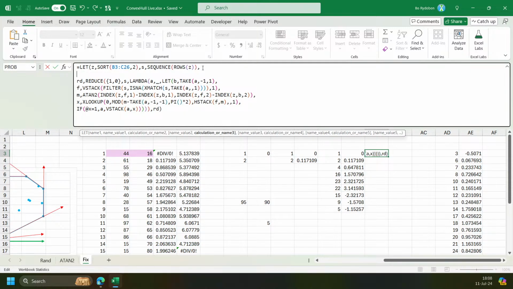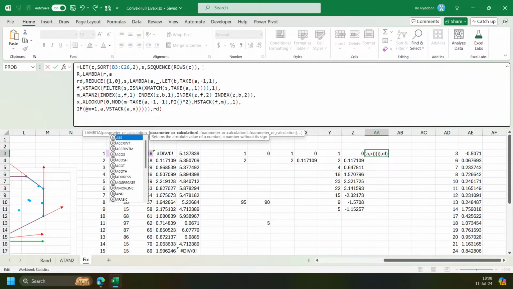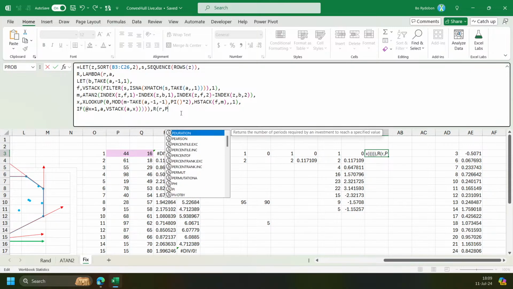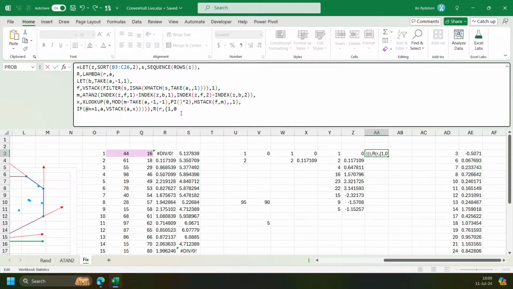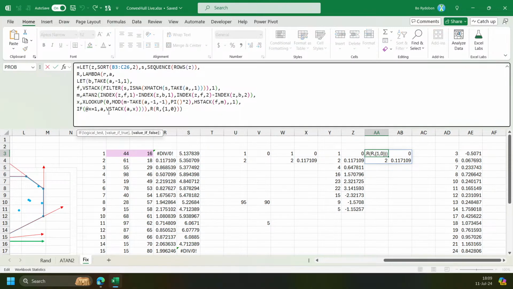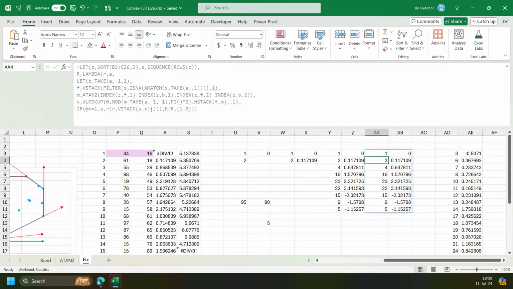So, okay. R is lambda R and A. Then let B here. Now I go with R and 1, 0. So this returns 1 round. Oh wait, close. Yep, 1 round. And if I put it here, oh, now it works. Not sure what's wrong with the beginning. Okay, but now it works here.